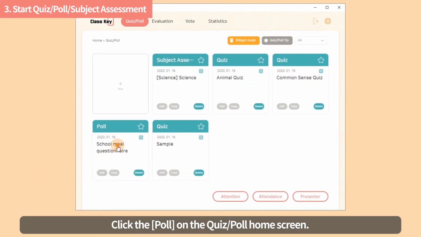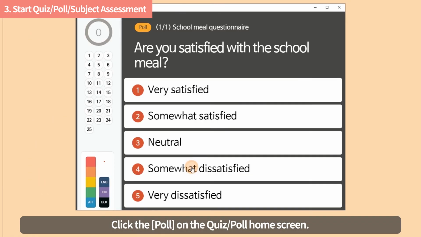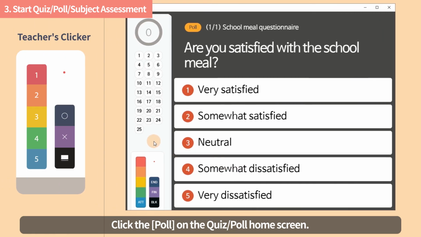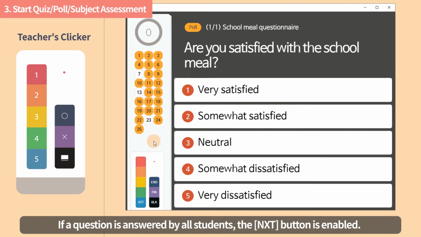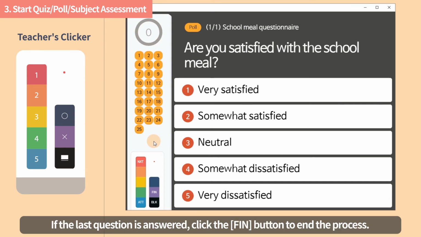Click the Poll button on the Quiz Poll home screen. If a question is answered by all students, the NXT button is enabled. If the last question is answered, click the FIN button to end the process.